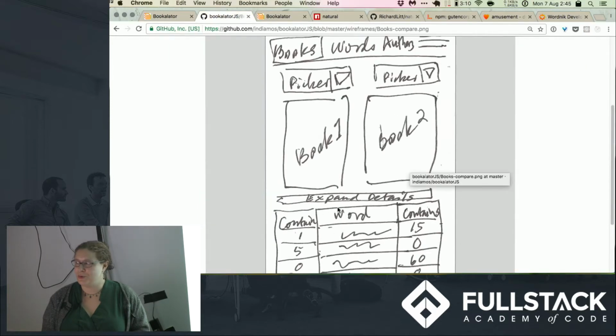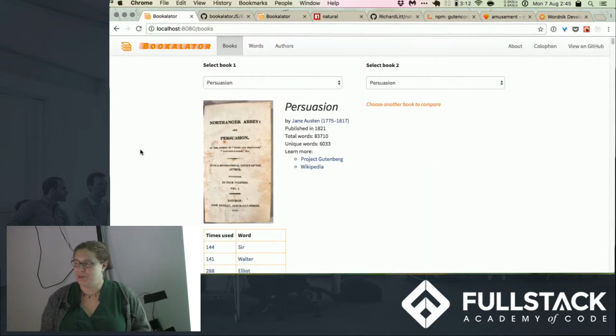something like this, where you can see the word and how many times it appears in each of the two books, and compare sets of books. Right now, there is only one book hard-coded in, but it's a great book and you should read it.